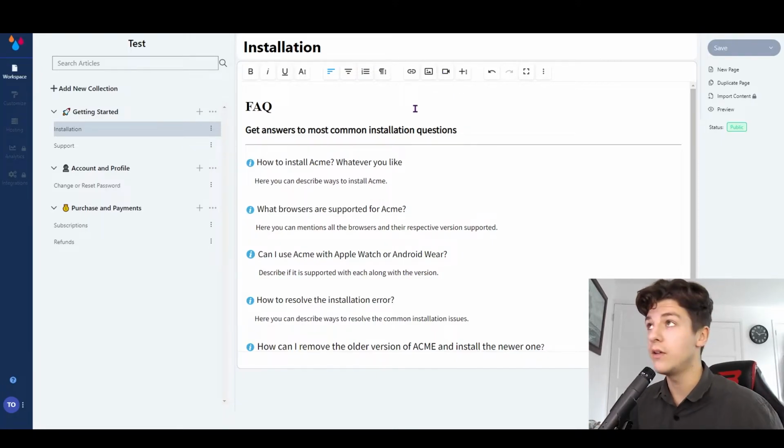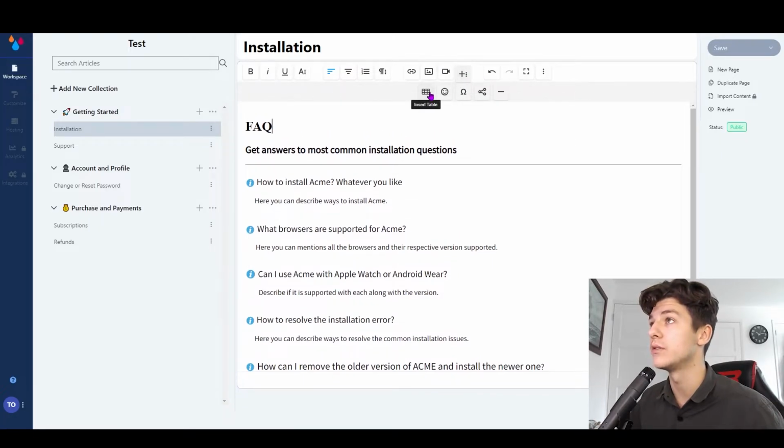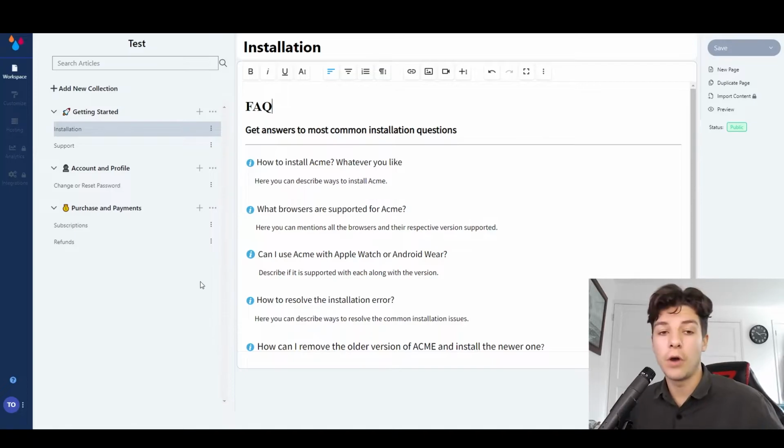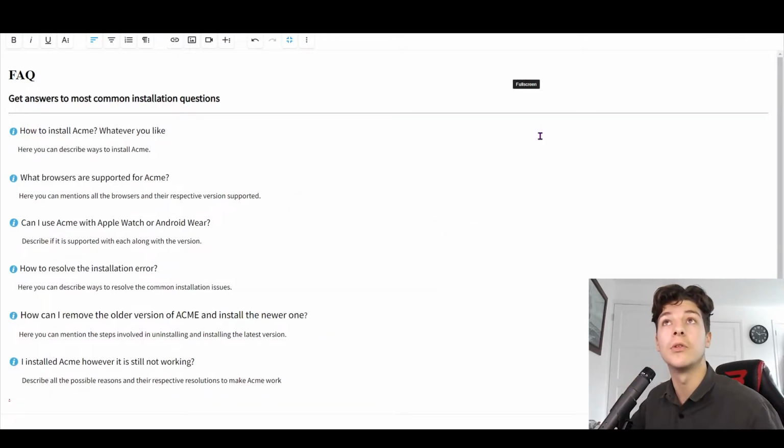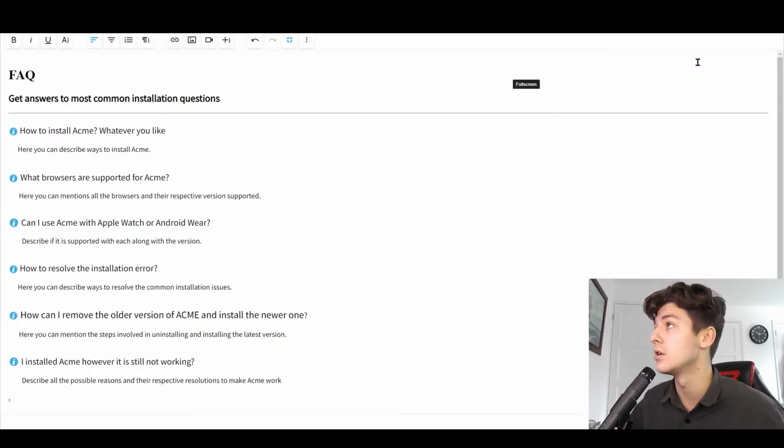If that's not enough for you, you press here for more rich, and you can insert way more stuff, whether it's a table, emotes, special characters. You can embed a URL or horizontal lines to section off parts of your page. If you're happy with how you've made your template, you press full screen. You can see what it would look like if you were looking at the domain normally.